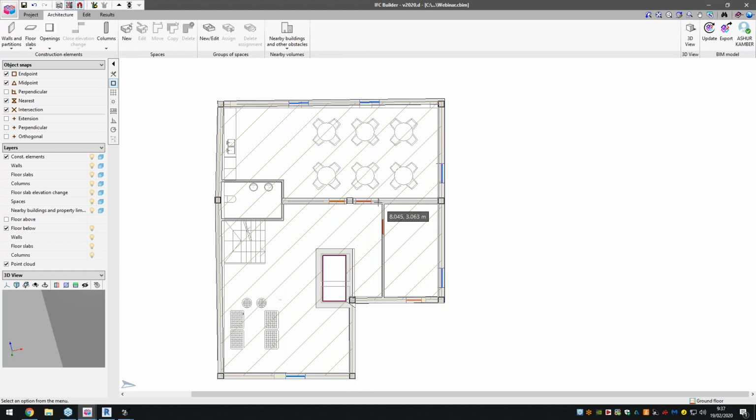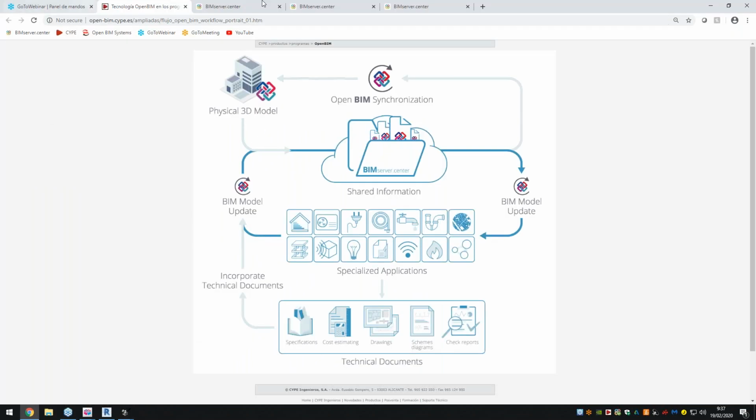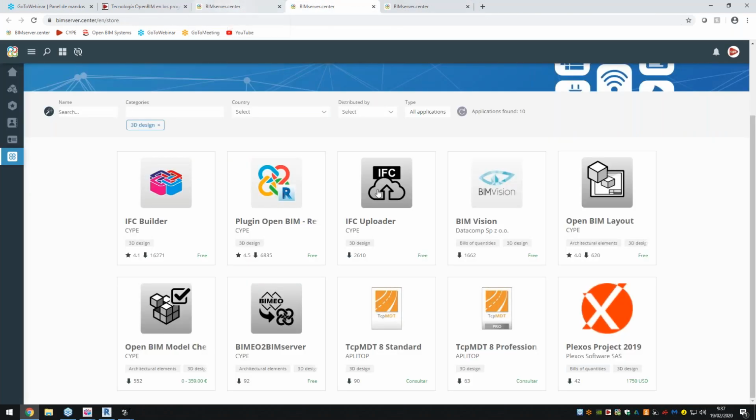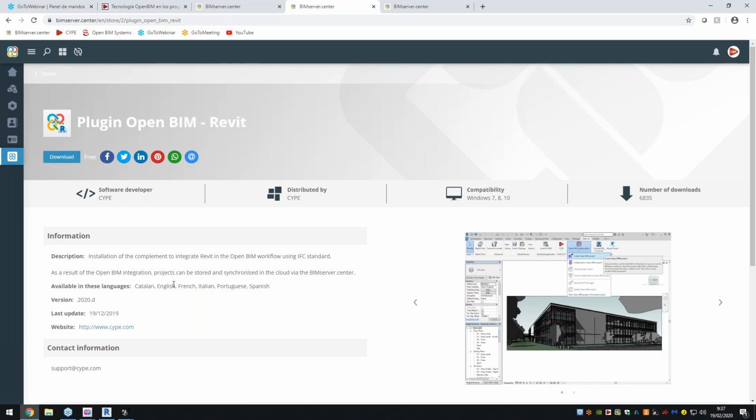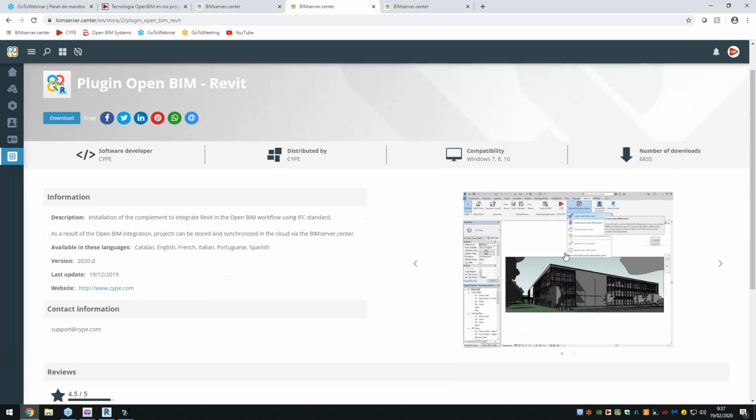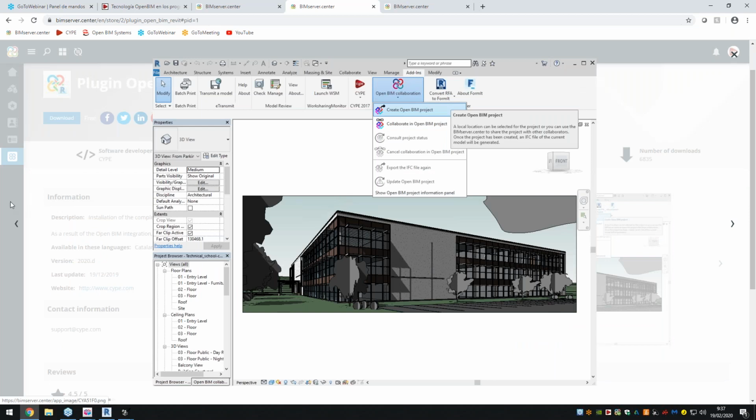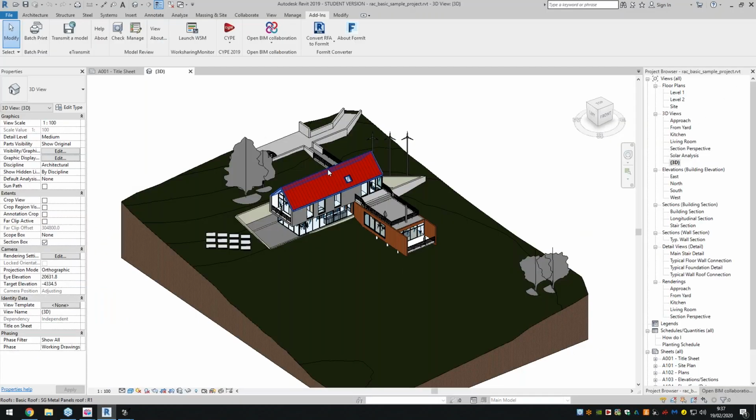Okay, great. We've shown some examples. What I wanted to demonstrate was maybe the Revit functionality. Let's go back to the BIMserver.center, the store. You can see the plugin here that's been downloaded. All I did was press download. It's free for download, available in these languages, and what it basically does is create a plugin within the program. This is an example. All I searched for was Revit example downloadable project, and this is what I got.